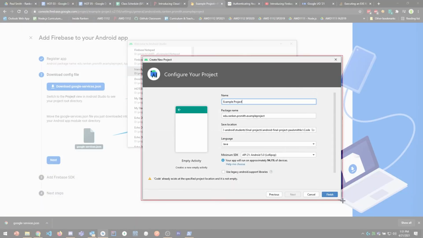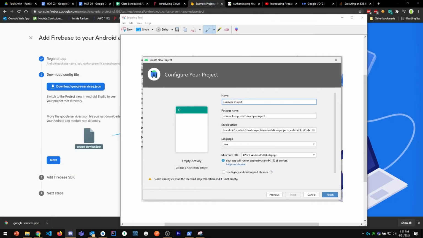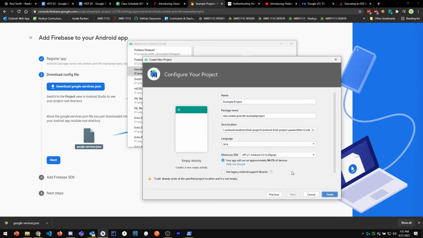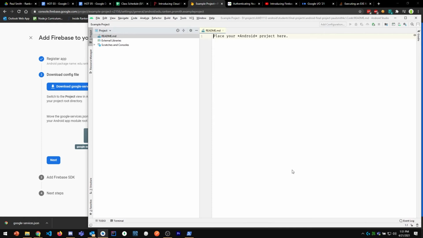So if you're creating the project from scratch, that's what you'll do. If you're copying it from somewhere else, like you've already started it, you're going to copy it from one repo to your final project. You're going to do that now. So I'm going to go ahead and hit finish there and give you guys a chance to either get the project created or get the project copied.